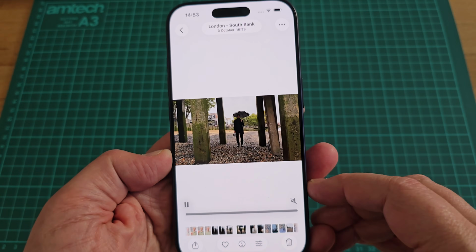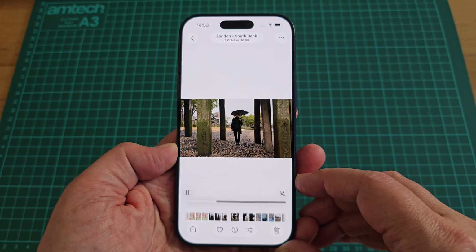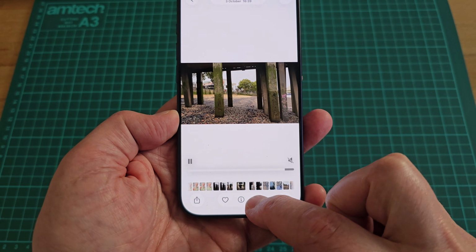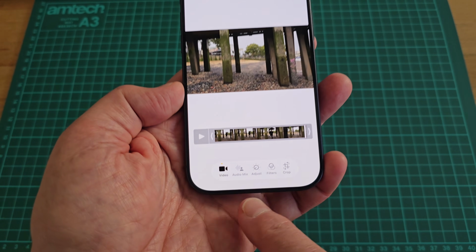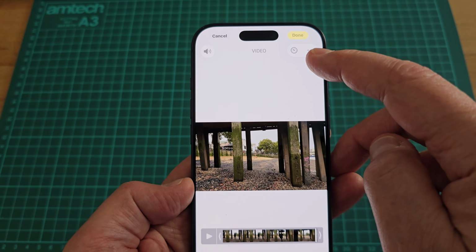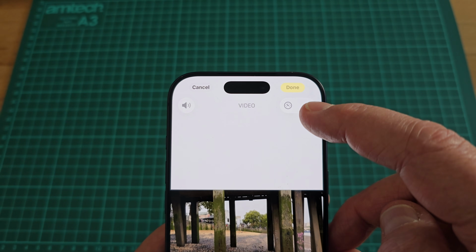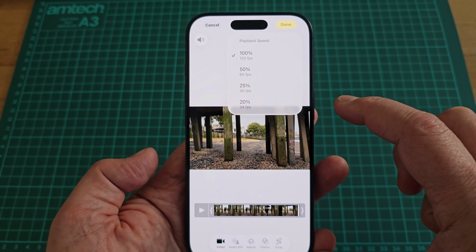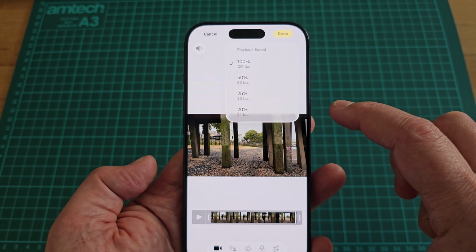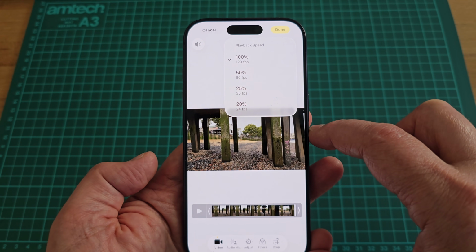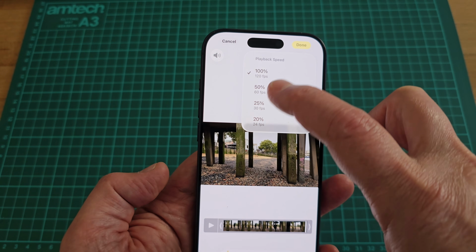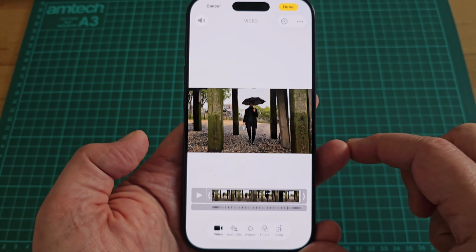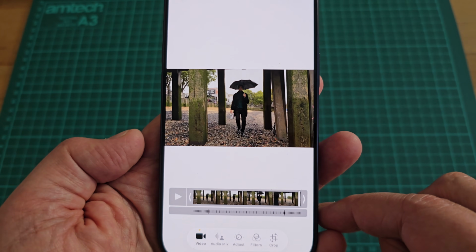Now, if you want to turn your high frame rate video into slow motion, you can just open it in the Photos app on your iPhone, tap the settings button at the bottom, and at the top, you're going to see a button which looks like a dial or a clock. So just tap that to open a playback speed menu, and now you can select the speed at which you want the video to play back. So with this 120 frames per second clip, if I select 25%, then that means I'm going to be converting the video to 30 frames per second.